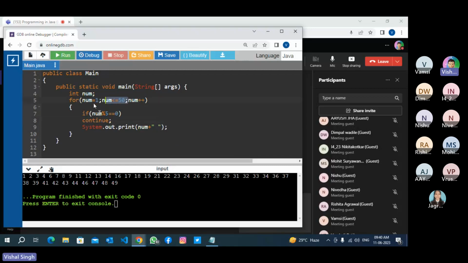So num 1 less than 50, 1 remainder 5 0, no, it is false. So this statement is unconditional. This is conditional. Unconditional, it will print 1, 2. After that, it will go here 2, 2 less than 50. It is false. 2. Go here 3 less than 50. False. 3. Go here 4 less than 50. False. 4. Go here 5 less than 50. 5 remainder 5 0. Yes. Continue means go here 6, because it is not coming here. The execution control is not coming here. That is why it is not printing any value which is divisible by 5.